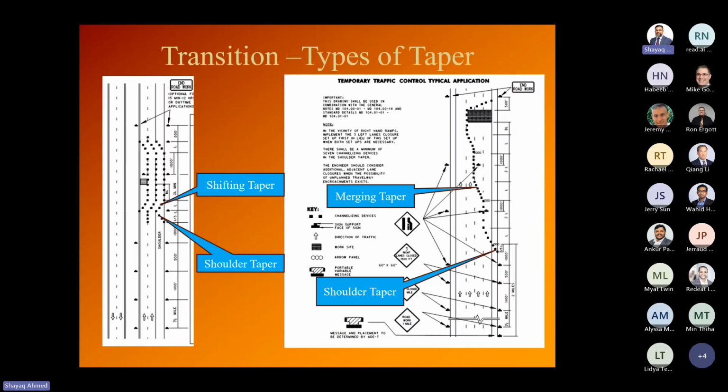then the shifting taper. The right slide does not have a shifting taper, but the left picture has the shifting taper. I had to put a different picture here because the right one did not have shifting. So for the shifting taper, here we have 2 lanes coming in, and the work is on the left lane. So we had to shift the traffic into the shoulder. That's where the shifting taper is. So basically you are not merging any lane here, but you are taking the same number of lanes, same width, and moving over into the shoulder area. And that's where the shifting taper is.